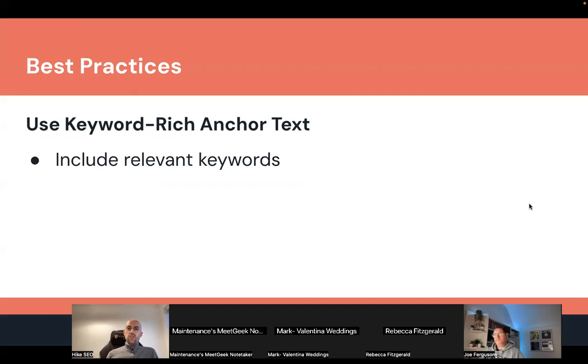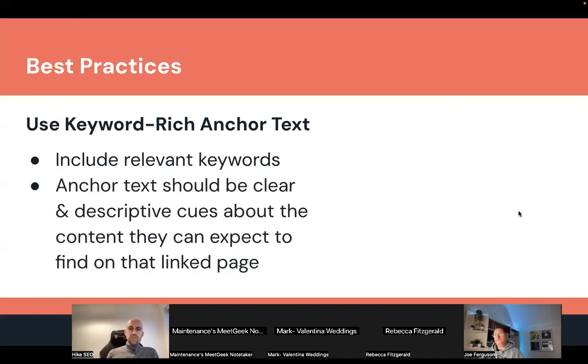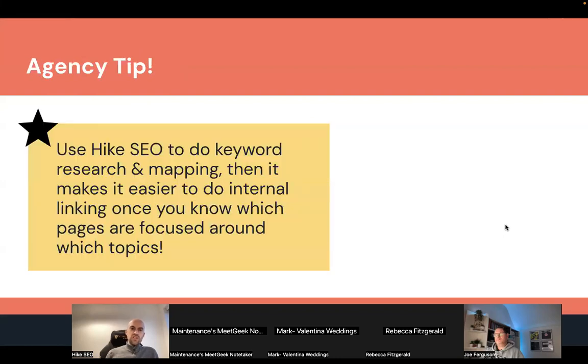So make sure to include relevant keywords. So these are keywords that relate to the page that you're linking to. So it should be clear, should be descriptive cues about the content that the person about to click on the link can expect about that page. So I'll show you an example in a moment, but it just needs to be really clear what they're gonna go to. So here's an agency tip.